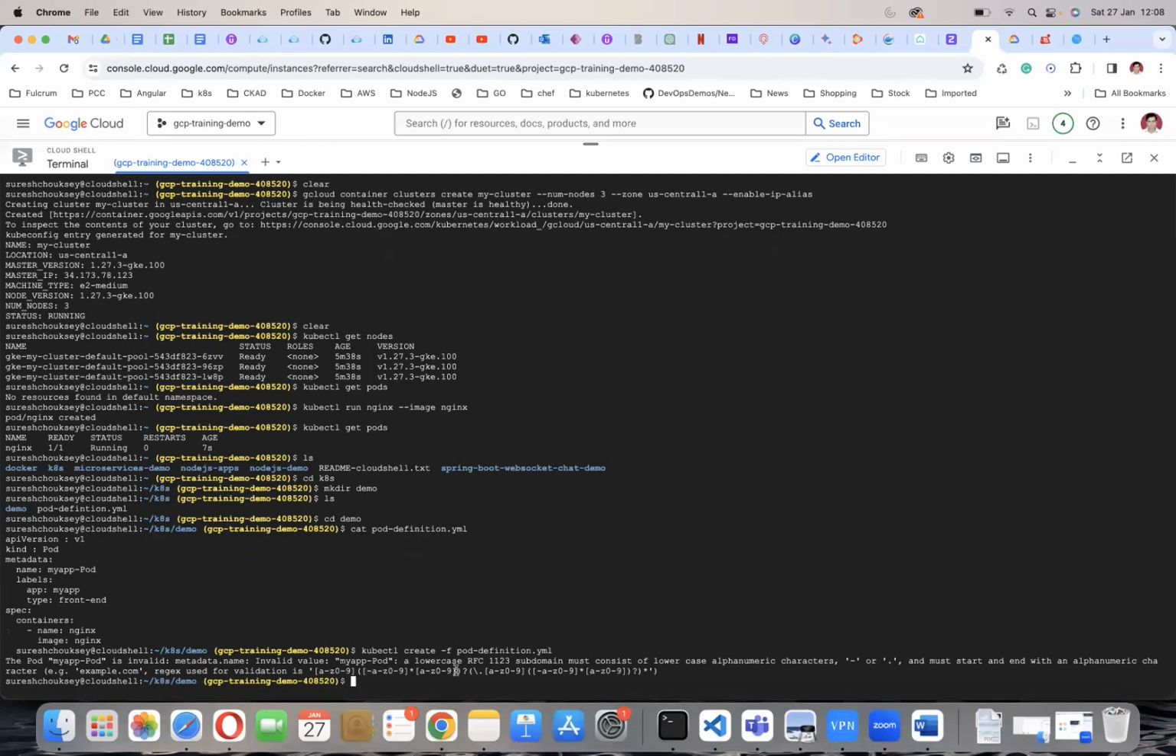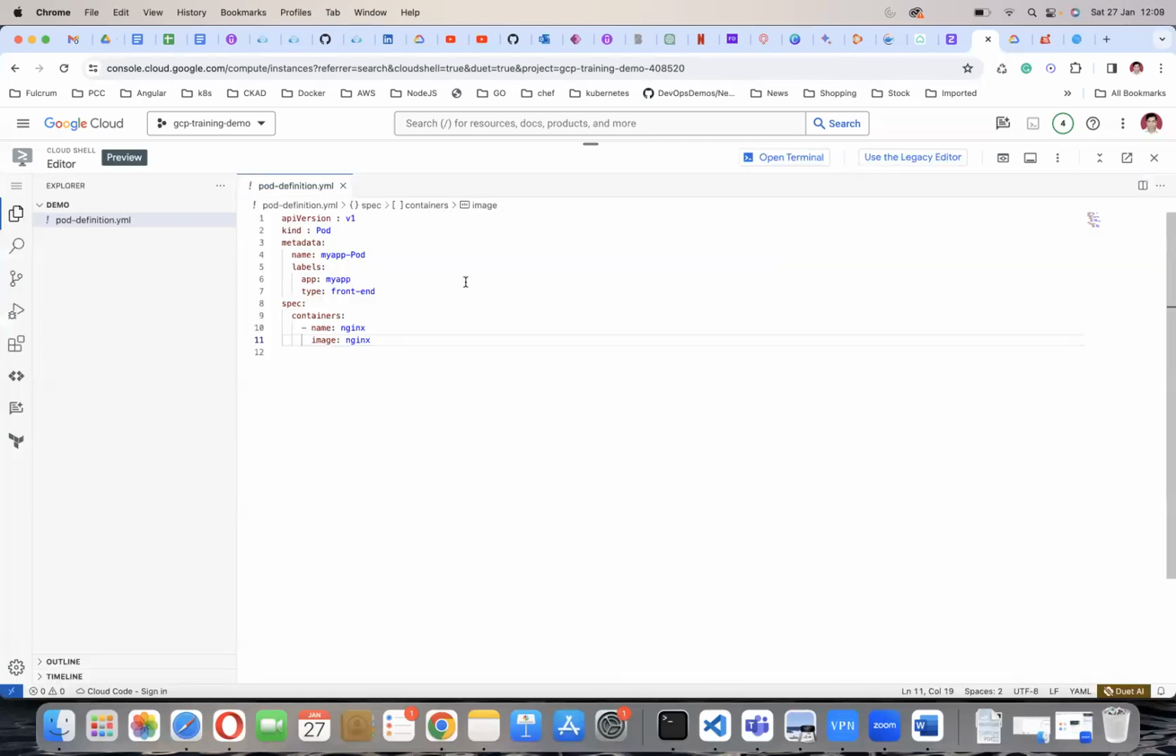If it validates everything, you can see my pod is invalid: in metadata, the name is invalid, it should be lowercase, always lowercase. If you are missing something, it will always give the error. Now I want to change it here directly. Save it, it saves automatically.